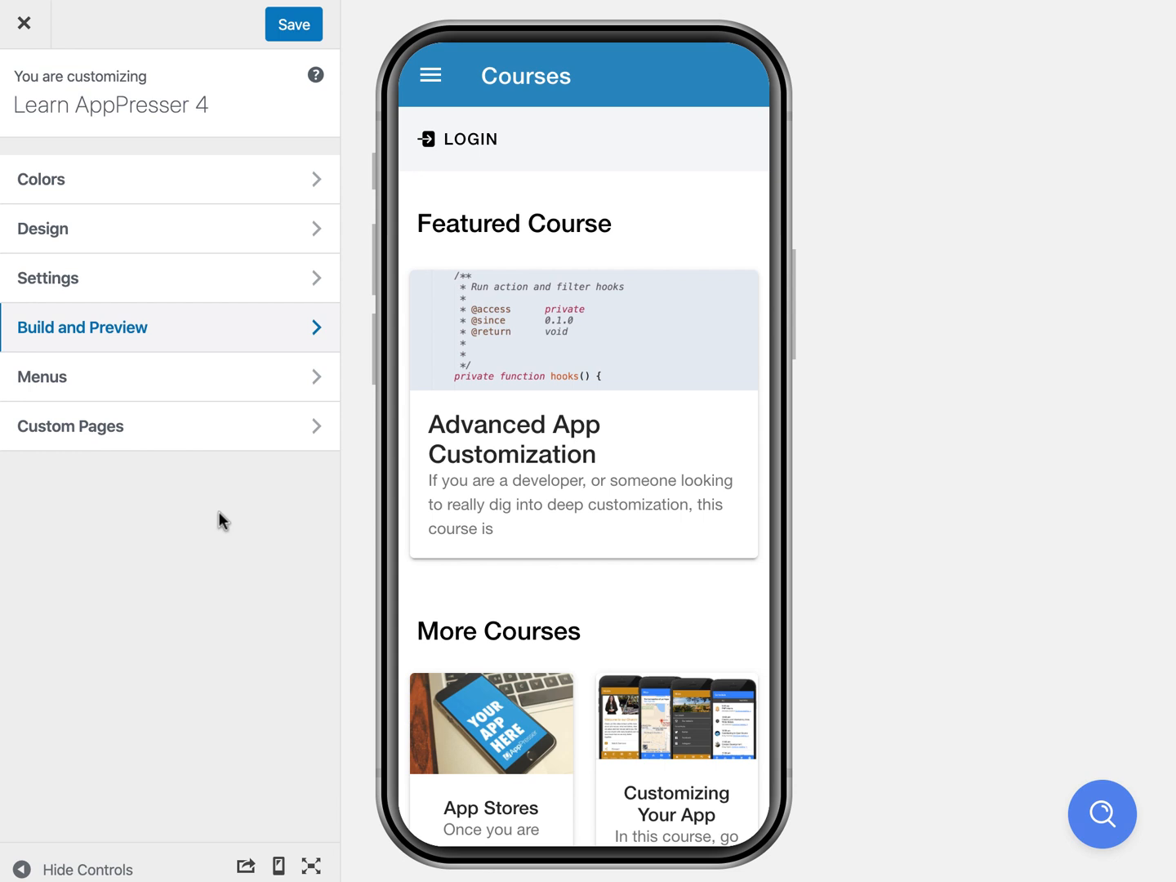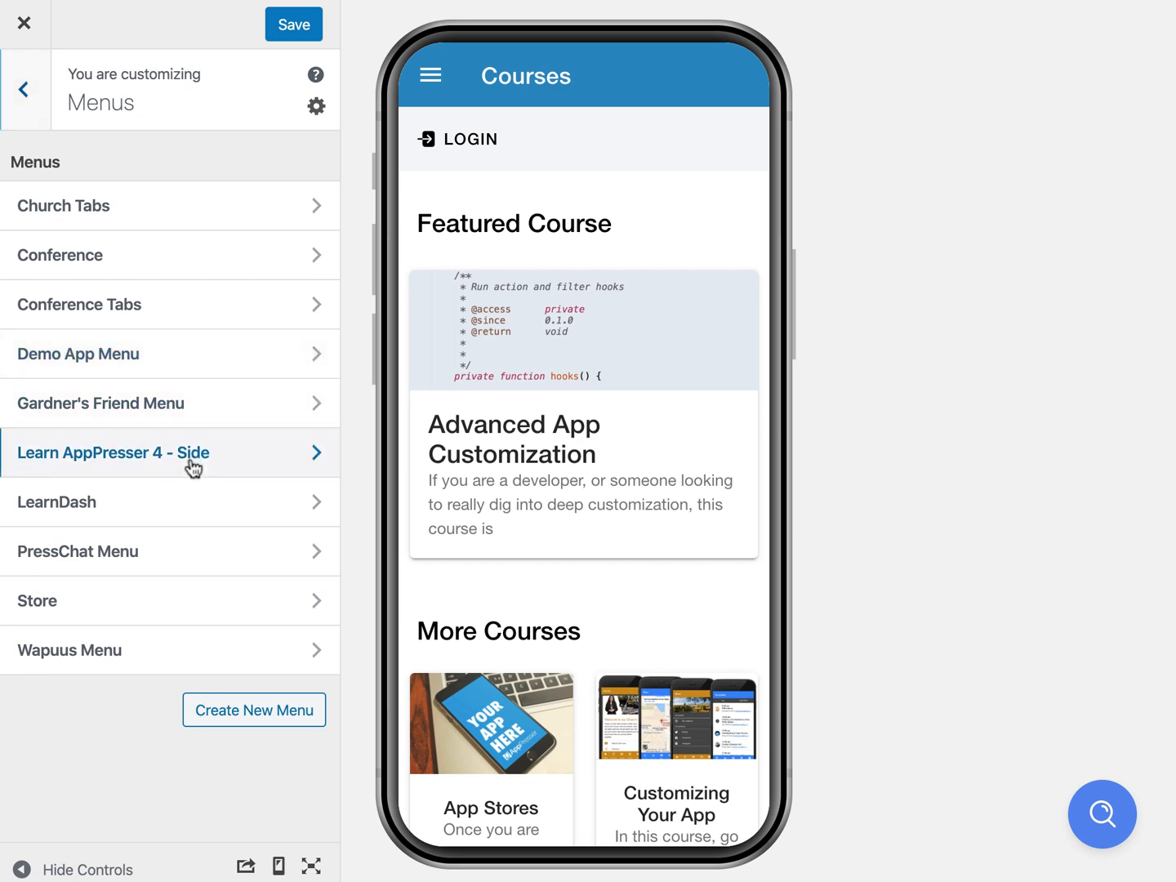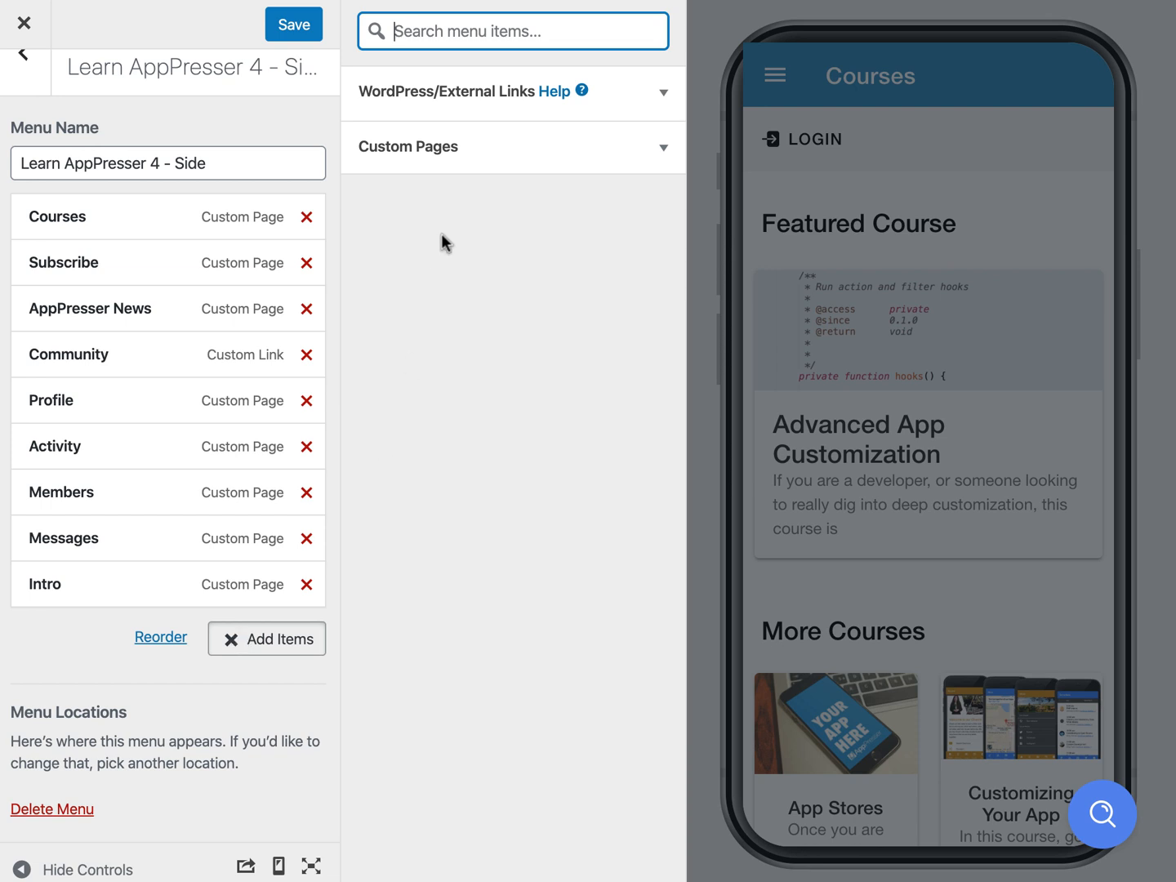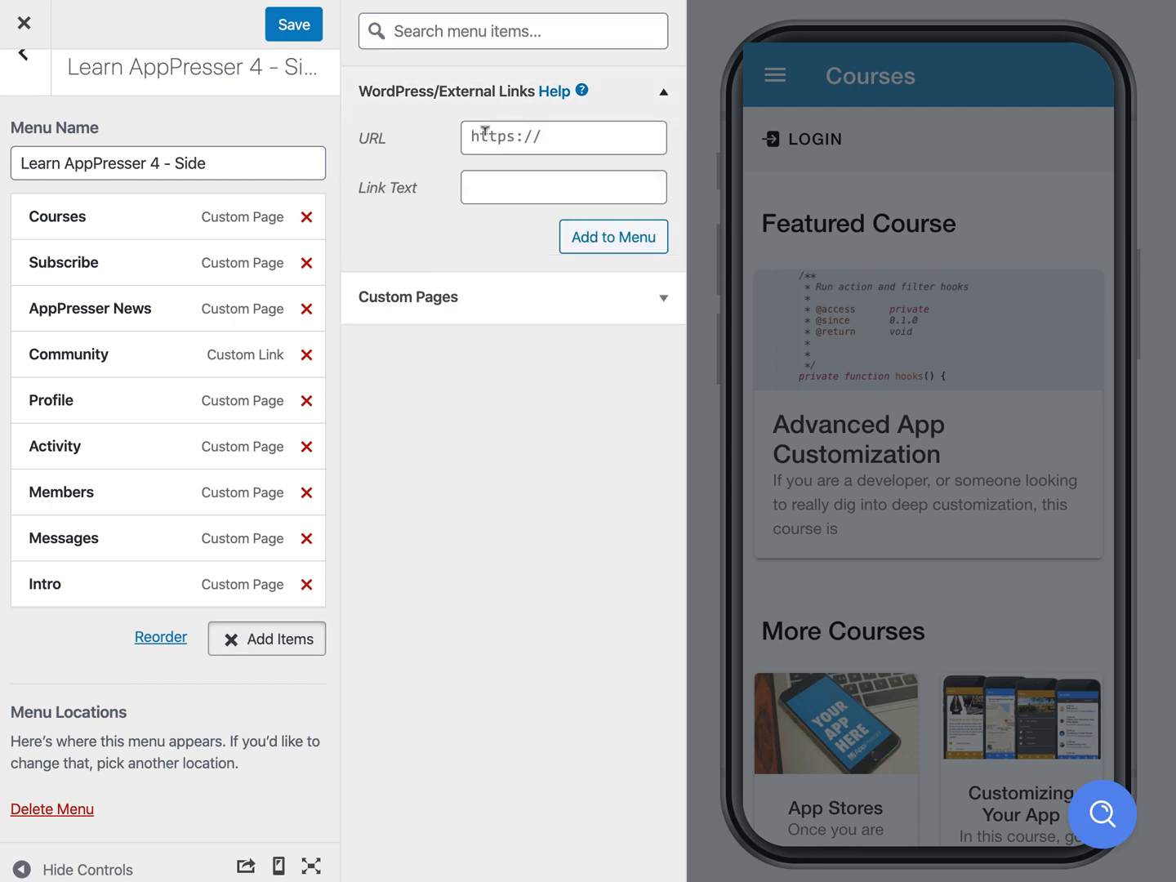So let's talk about adding content to your app. You can do that in two different ways. Let's say that I have a WordPress page that uses a plugin that I need to work, and so I want that in my app. Let's say it has a contact form, or maybe it is showing some business listings or something like that that has some interactivity. I'm going to go to my menus, and I'm going to click on the menu that is being used by my app, and then I'm going to click Add Items, and then go to WordPress and External Links.